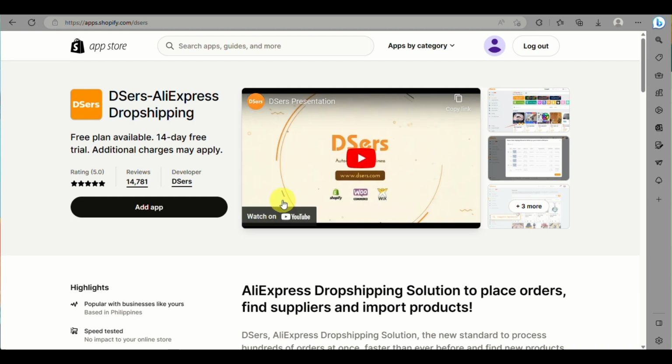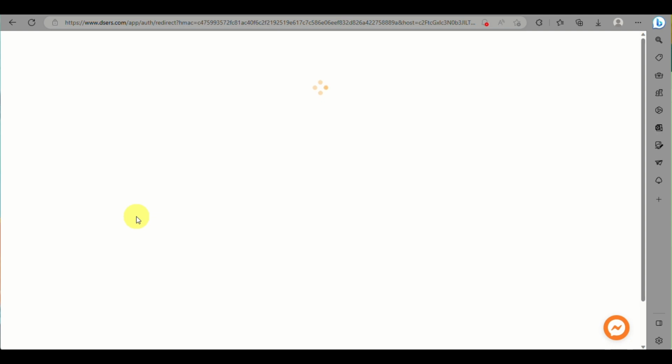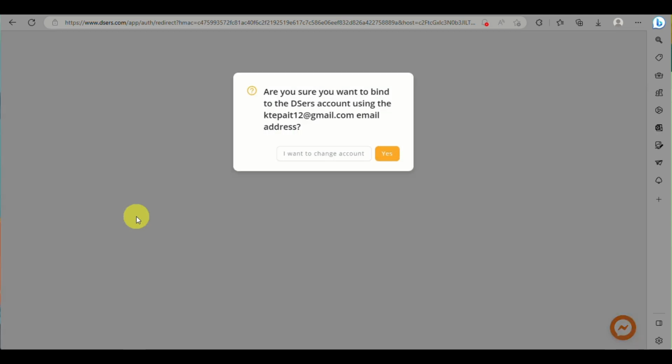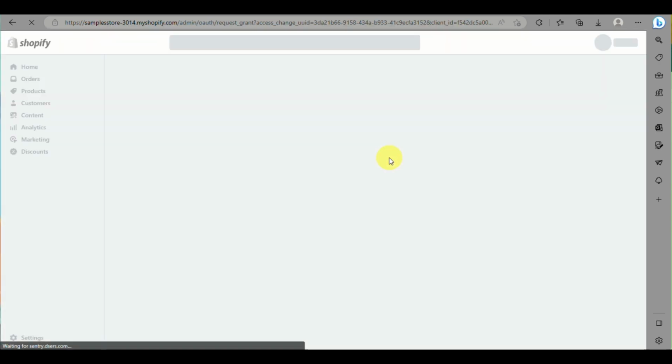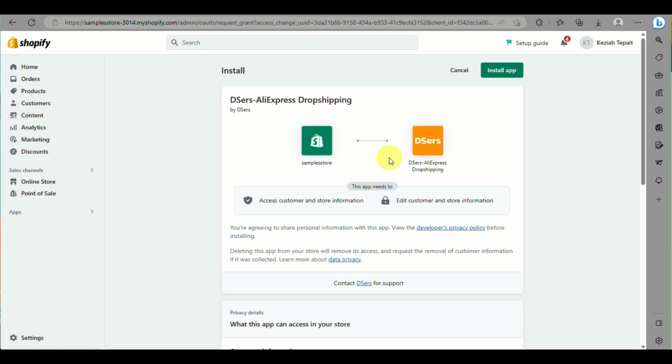Once you're logged in, you just need to click on add app and then just confirm by clicking on yes. And then once you're on this page, you just need to click on install app. That's beside the word cancel. That's on the upper right corner.